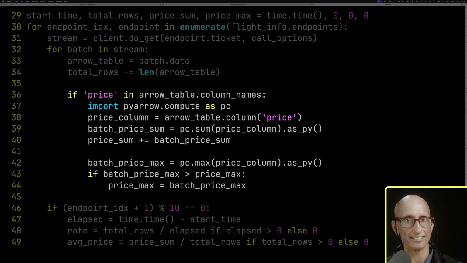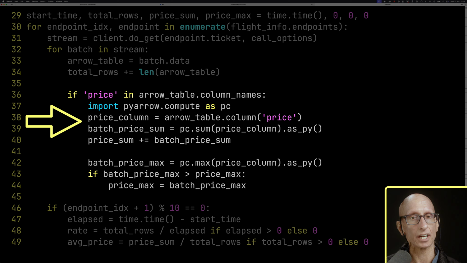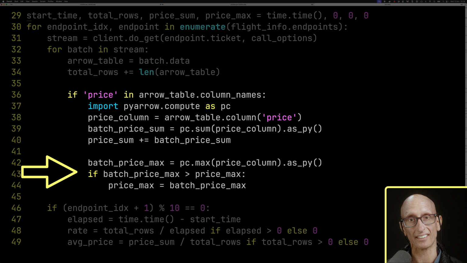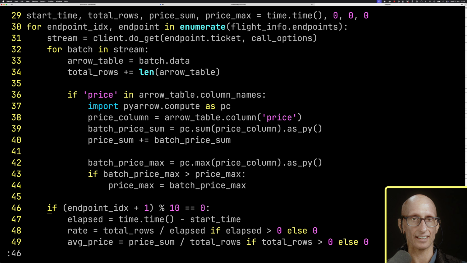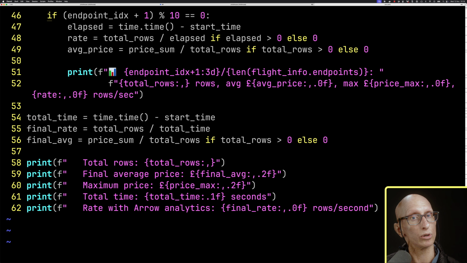If we see that there's a column called price, we're going to compute the sum, and then we're going to compute the maximum price. So basically the sum of what we've seen so far, and then the maximum price will be what we've seen so far as well. And then if we go down to line 46 and bring that up a bit, we can see we're printing out, on each of those 10 iterations, the average price that we've seen so far, and then the maximum price that we've seen so far.